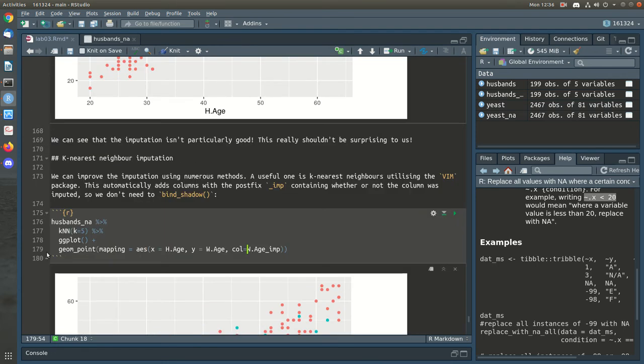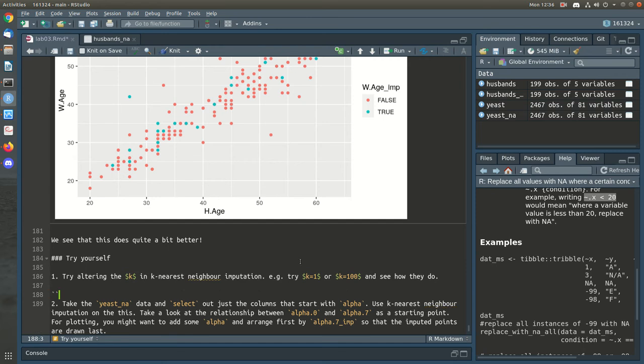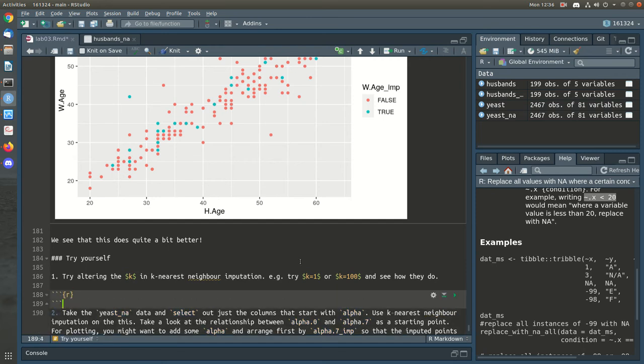Now, when we did this, we used k equals 5, so we found 5 similar rows. We used 5 nearest neighbours for each row to do the imputation. So for each row where the wife's age was missing, we found 5 similar rows where the wife's age was not missing, and then we used the median or the mean of those 5 rows to do our estimation. Now we're going to play around with k and see what happens.